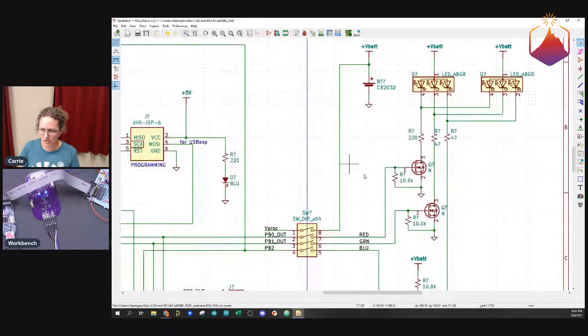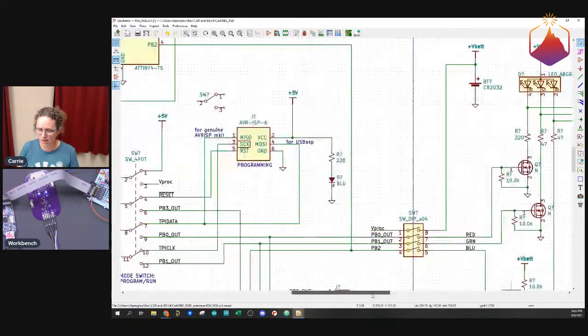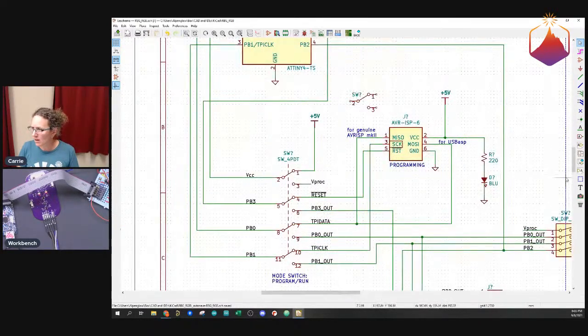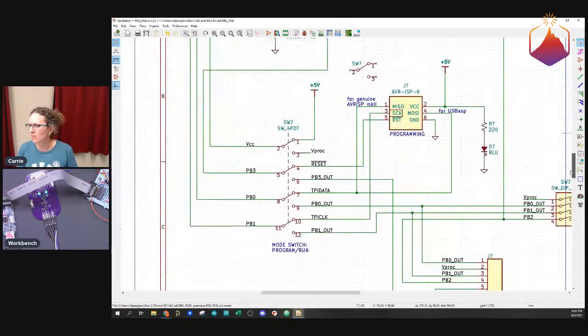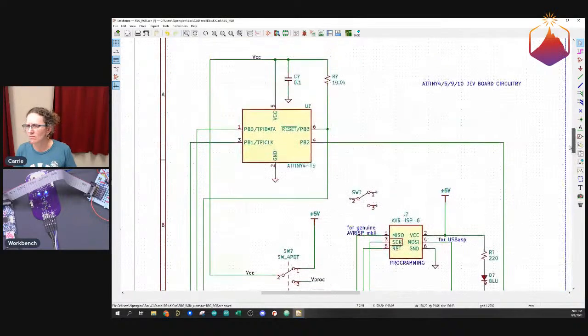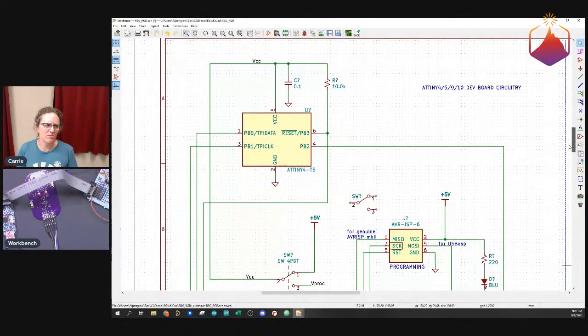So yeah, potentially change that symbol. And then let's see what else. Change resistor symbols. I might not do that. I think I'm fine with them. I was thinking that they looked too skinny, but I think I had been looking at the schematic too long at that point, so I don't think I'm going to change that. I did change the capacitor symbol.